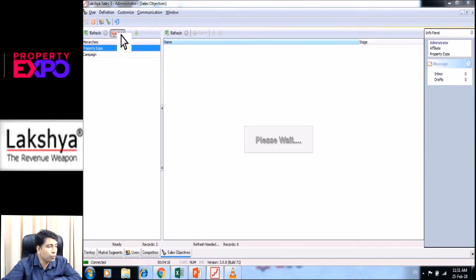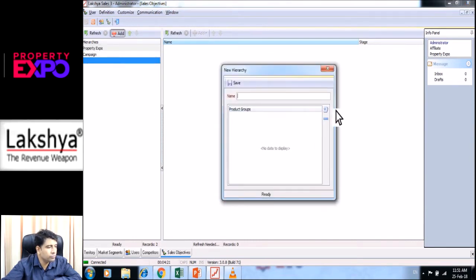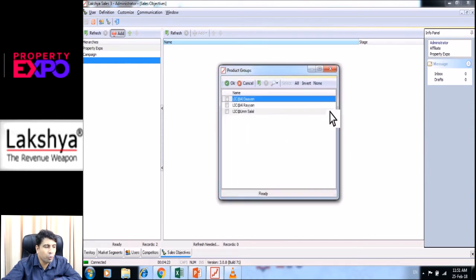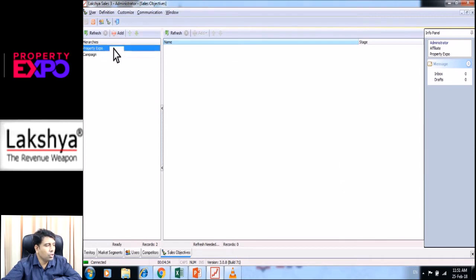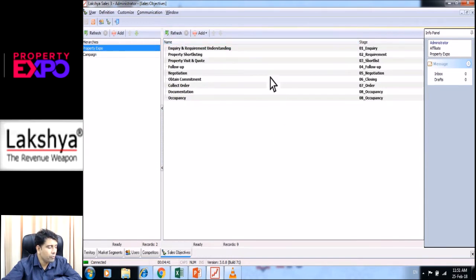If you want to add a new objective group, you have to click on the add button, specify the name and to which product groups this particular objective is applicable. All the product groups which we have defined in the LAKSHYA admin, global admin, will appear here. You select that, click on OK button and save. Or if you want to make some modification in the existing objective, you can click on the specific objective group, refresh. All the existing objectives will load up. You can also move each objective up and down by clicking on the down arrow and upward arrow.